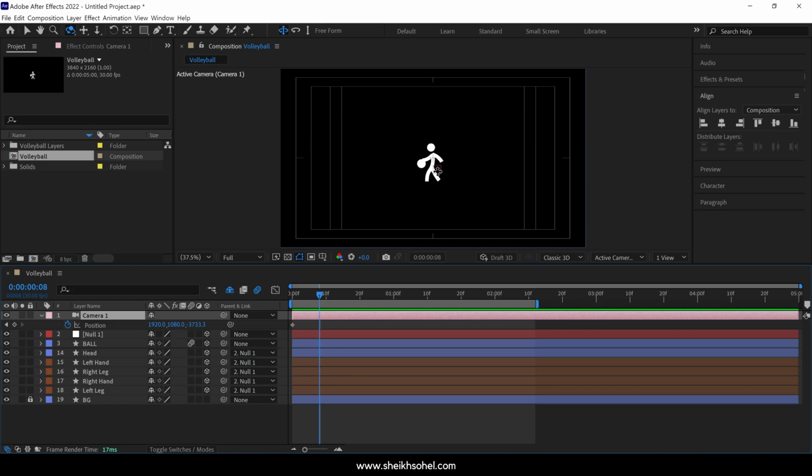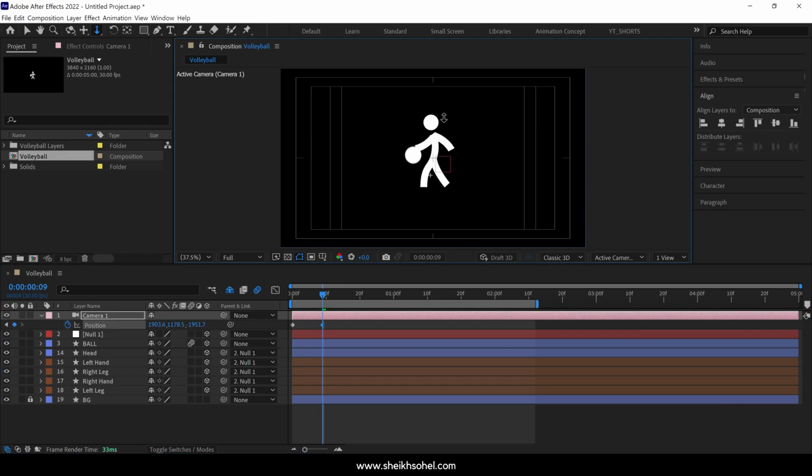To switch between different camera tools, just keep pressing C on the keyboard until you see this icon. Then, drag forward to zoom in like this, or drag out to zoom out. Again, press C on the keyboard to change the camera tool until you see the side view icon. Adjust the position of the character accordingly.